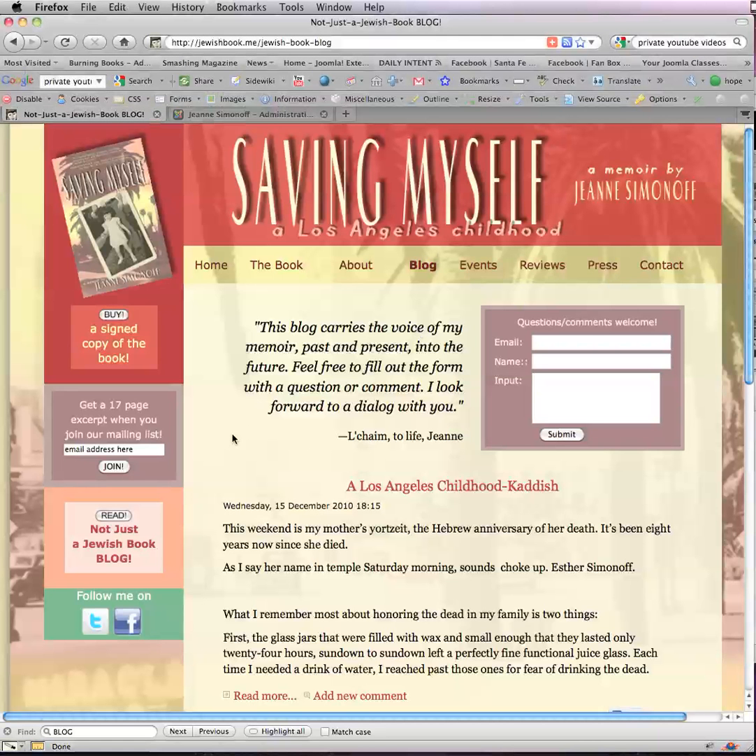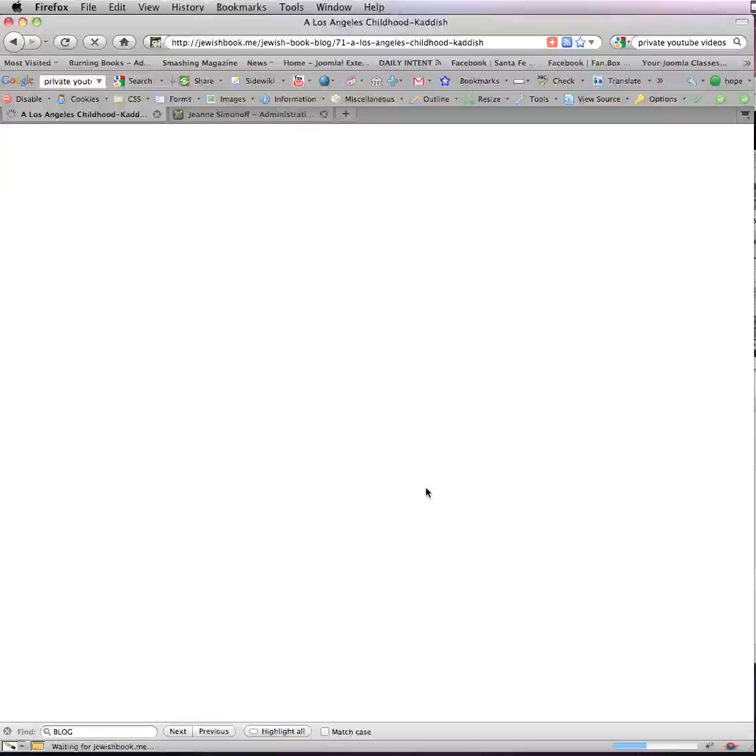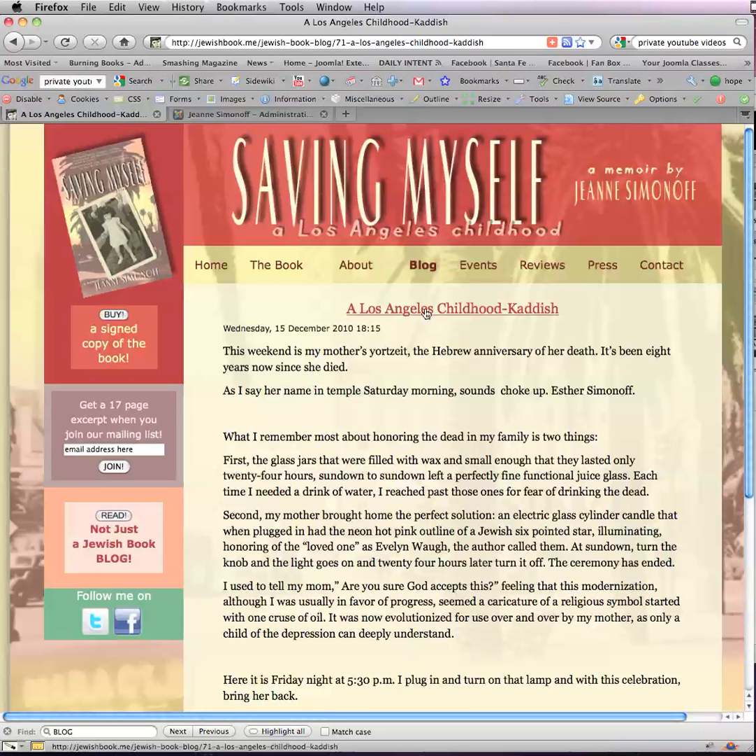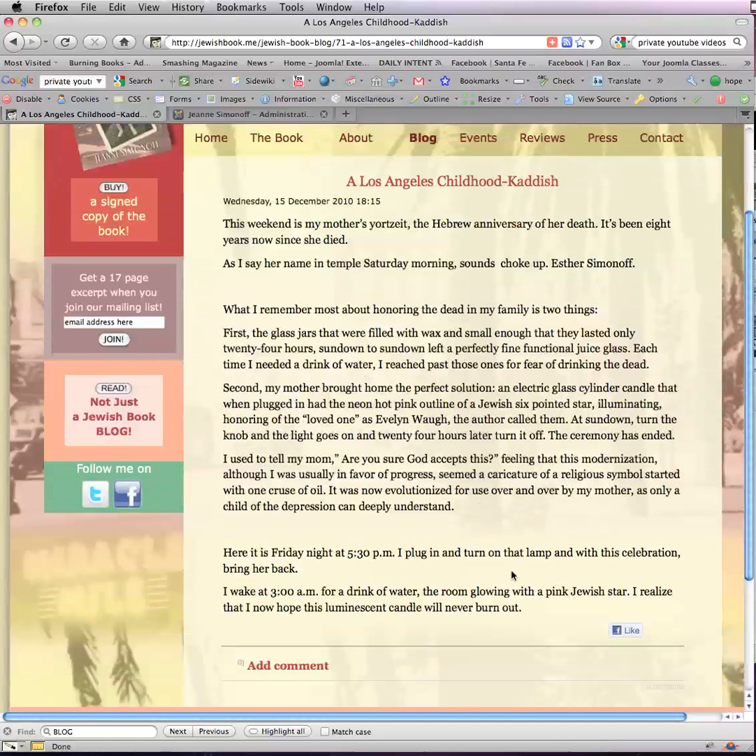Okay, in the interest of encouraging search engines to take you very seriously with this book, Jean, we are going to initiate a technique, and it's going to happen on the blog. What's going to happen is that as you go into each blog post, and we're going into A Los Angeles Childhood as one example, at the bottom, we're going to add the phrase, "Thank you for reading the Not Just a Jewish Book blog." And that phrase is going to link to the blog homepage.